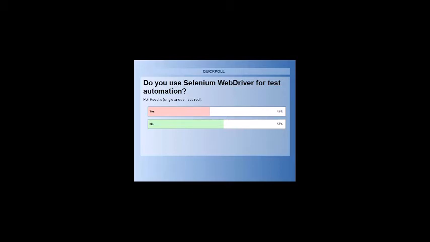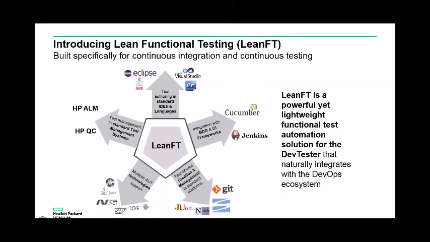We'll be able to share some information on how we play with Selenium and how we can actually work with that solution as well. So that ends our final poll question. I'm going to pass it over to Amir Bennett, who is a product manager for LeanFT and UFT, and allow him to walk you through some of the new features within our solution.